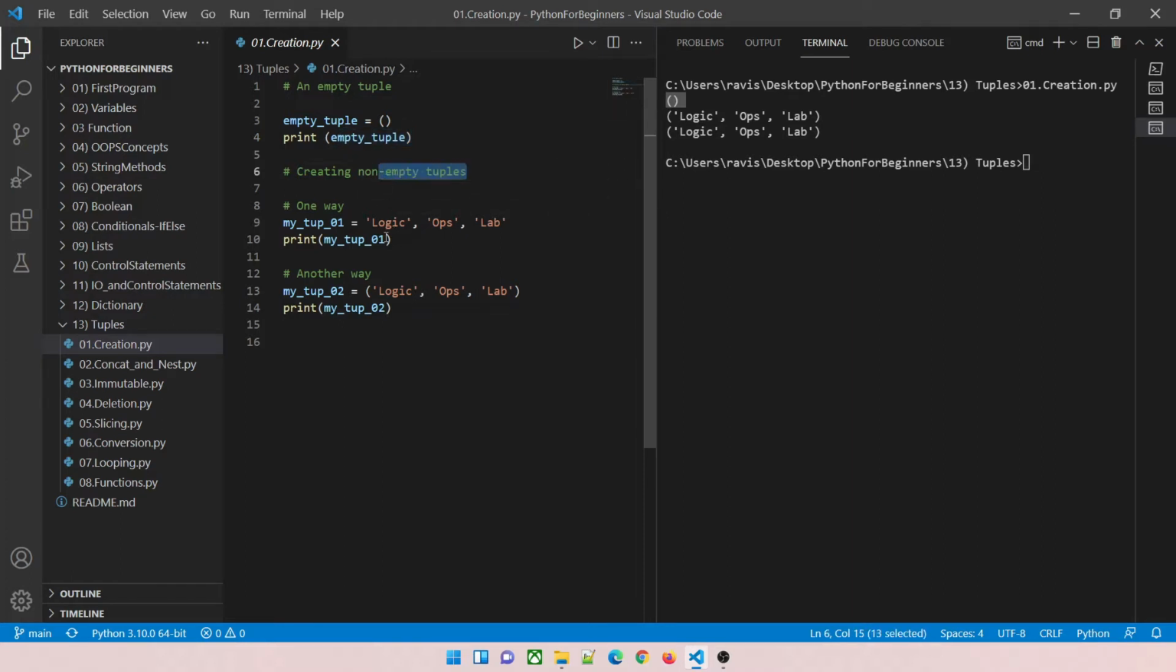And creating a new non-empty one, there is one way. We have not used the brackets over here, but we have used the brackets over here, and then we are printing this way and that way. So there are two ways to do it. This is one and this is the other one, and it will give you the same results in both of them. So that's all for this.